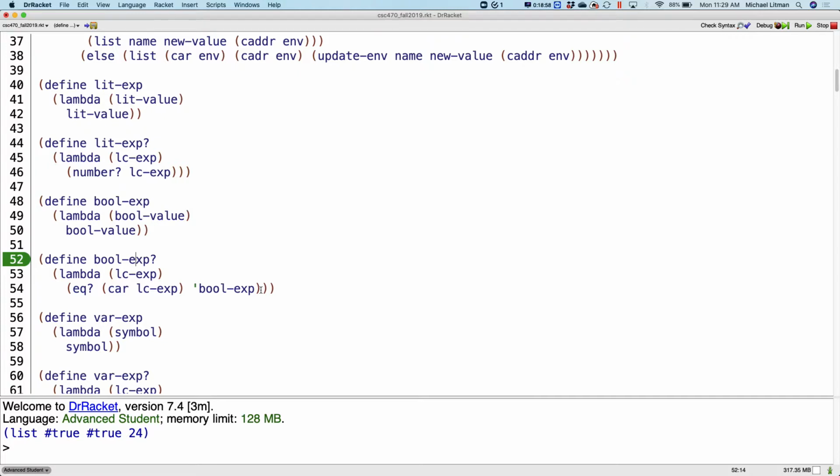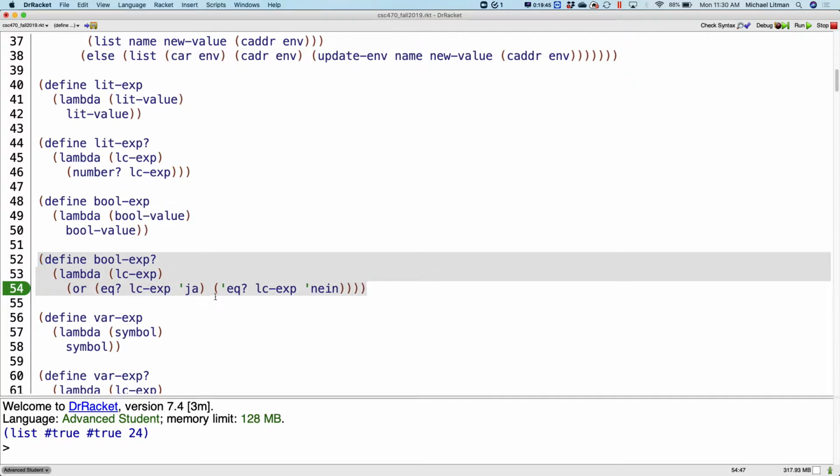Actually, I don't even think we need to ask the symbol thing. We just need to return EQ ya or EQ 9. Except for the dash for EQ. Oh, thank you. All right, so if what we're looking at is either one of those things, then it must be a Boolean expression.